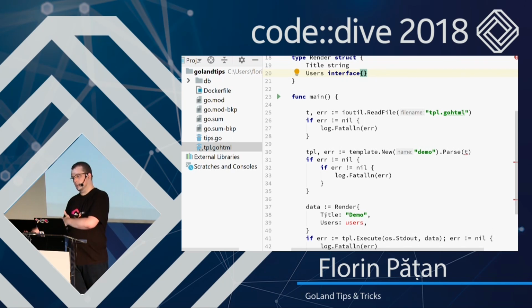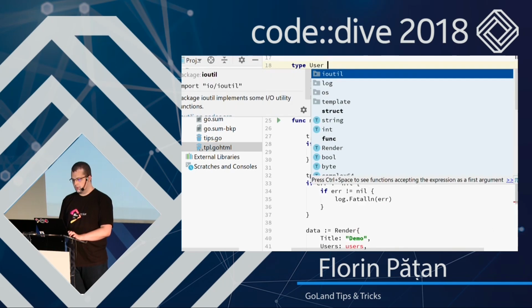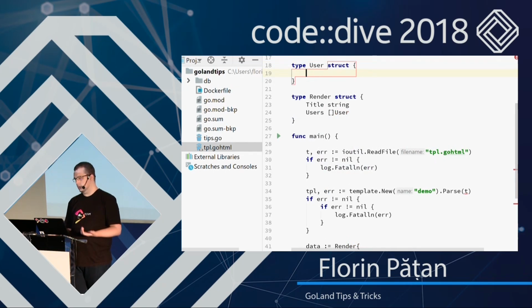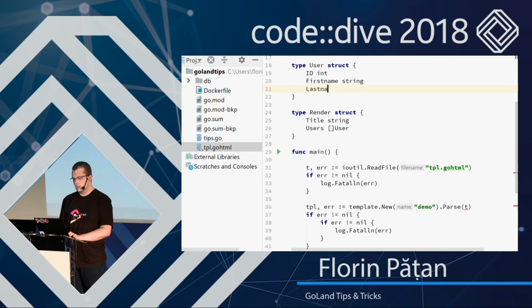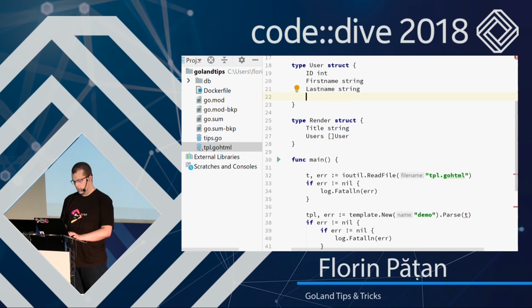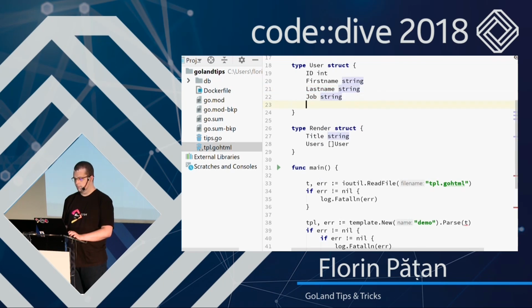Because users doesn't exist as a variable yet, it's going to use the interface type. So let's say this one is a slice of type user. So again, I'm going to create the type user. The IDE doesn't know in this particular case what the type user is, so it's going to allow me to define the type. Let's say we have an ID, which is an integer, and we have a first name, string, and a job, which is a string as well.